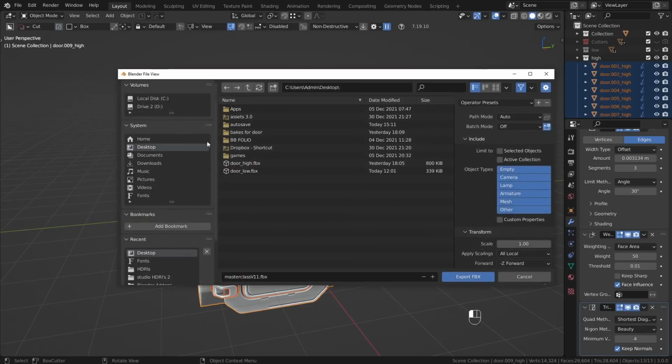And I already did some test exports here, so I'm just going to tick on the Selected Objects button, and I'm going to call this door_high. And we'll just export that.